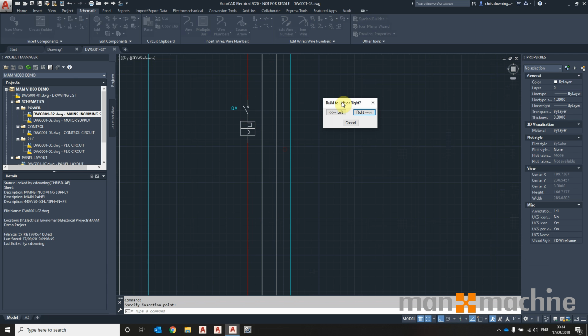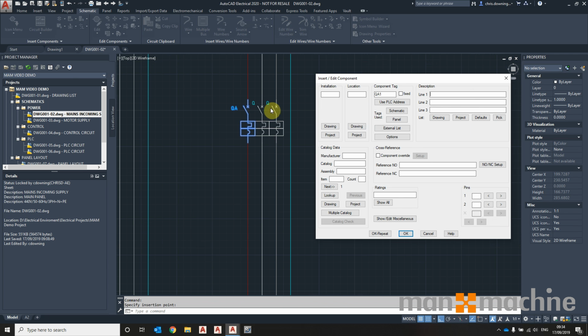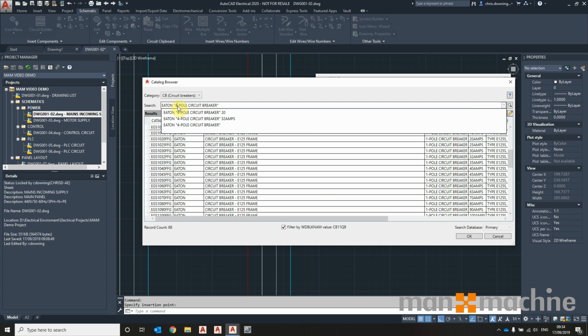This inserts 3 symbols for each phase. It will break the line, as you can see, and connect it to each phase line, and it will give it the next number in the database. And I can look up a catalog entry. I've got an extensive catalog here, and you can see it's looking for 3-pole. I actually want 4-pole, don't I?